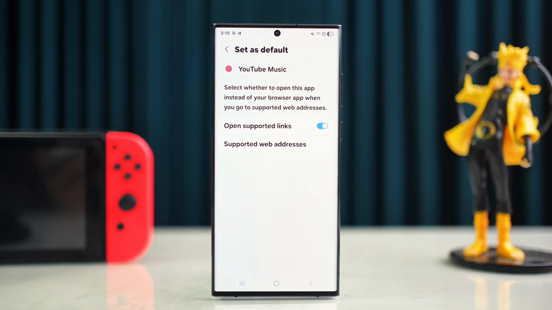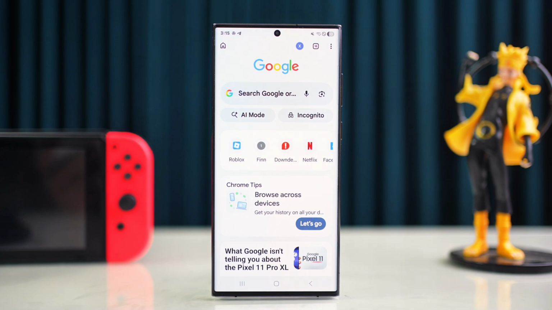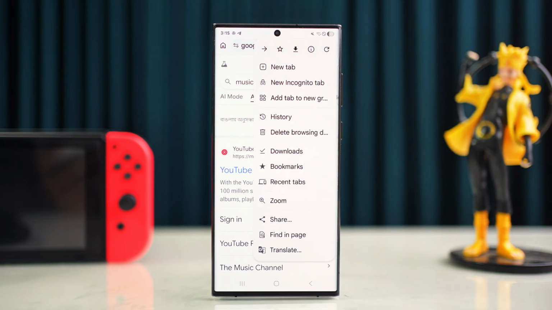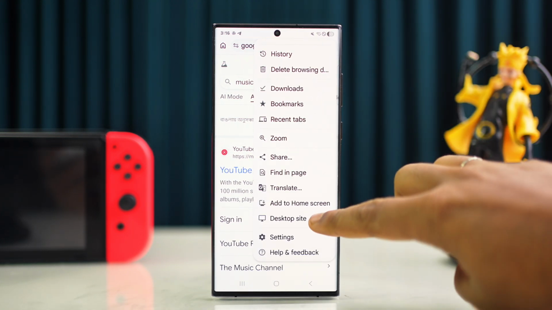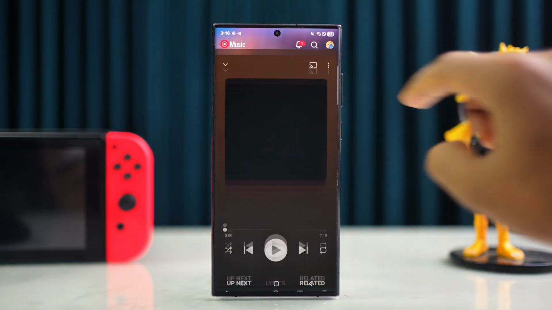Now go back to your home menu, tap on Chrome, now search music.youtube.com. Then here, tap on the three dots and select Desktop Site. Now search for the song that you want to listen and play it.